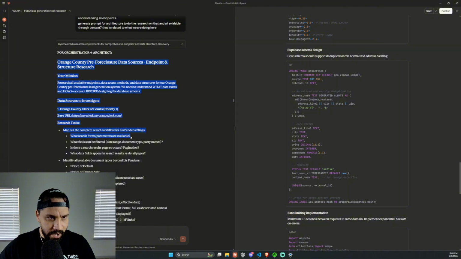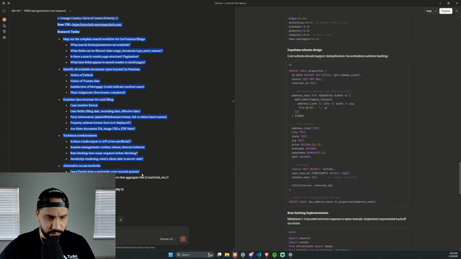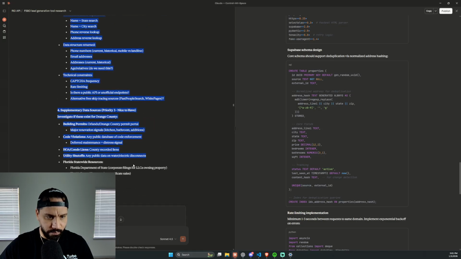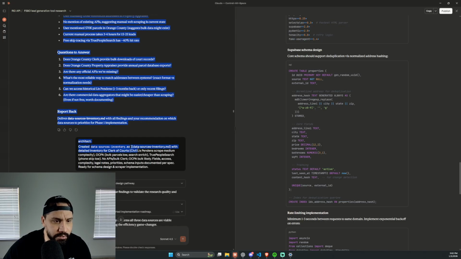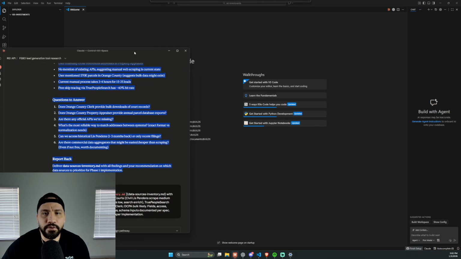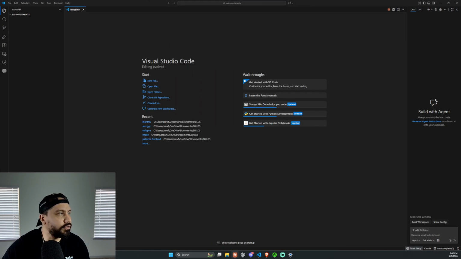So right now: Orange County pre-foreclosure data sources, endpoints, and structured research. It's what we're going to do. I'm pretty much going to copy all of this, all the way to the report back. Okay. I'm going to go into our VS Code, and we already have this file pulled up.